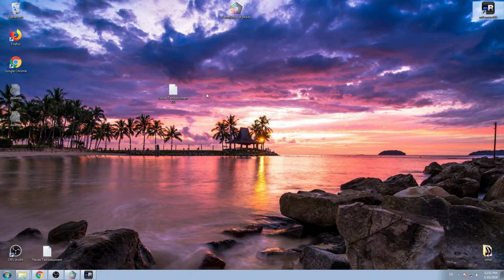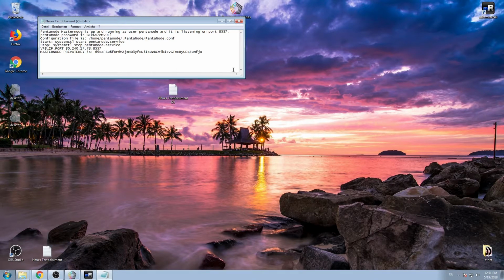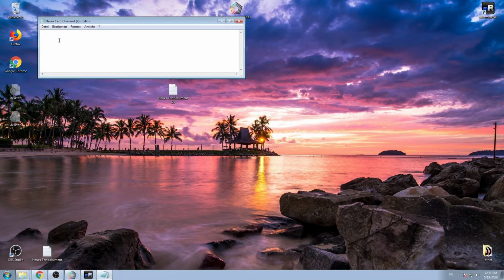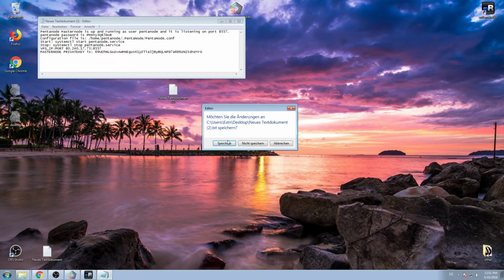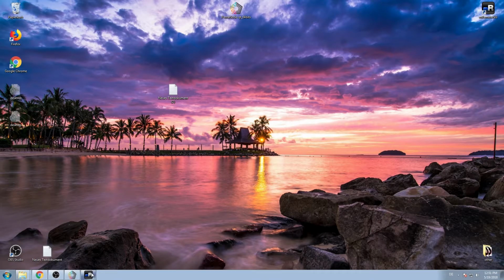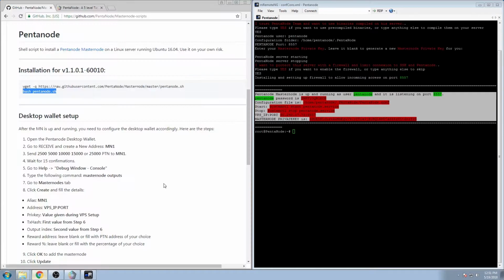Let's go to the desktop. Let's open up a new document. I already did it once, so I will show you the second time. Okay, now we copied it so we won't lose it. Close it, save file. Okay, let's go back to our server and open the README.